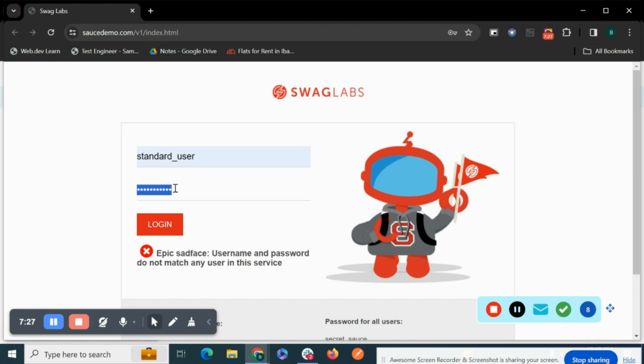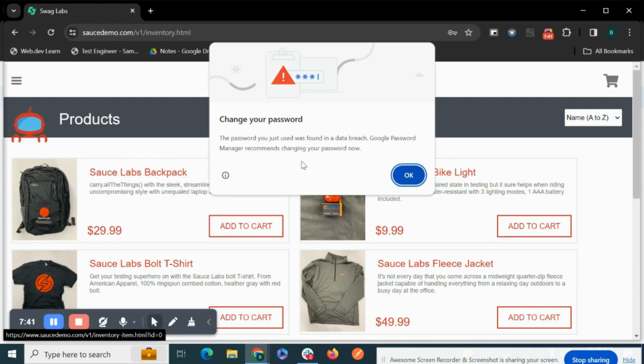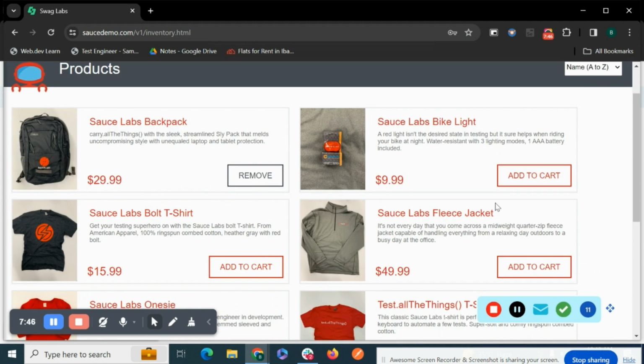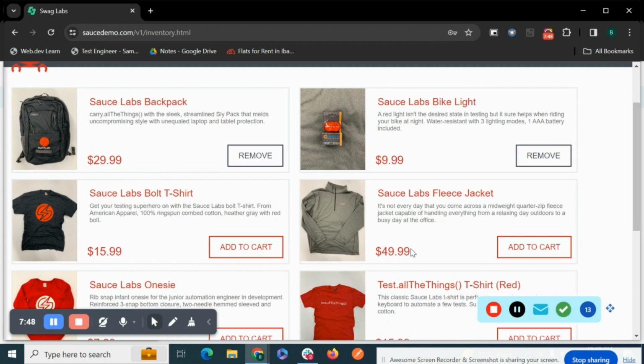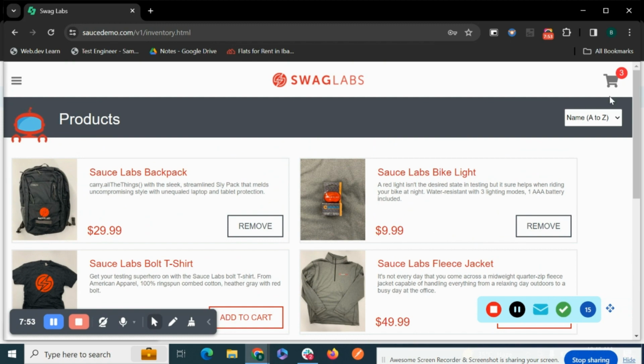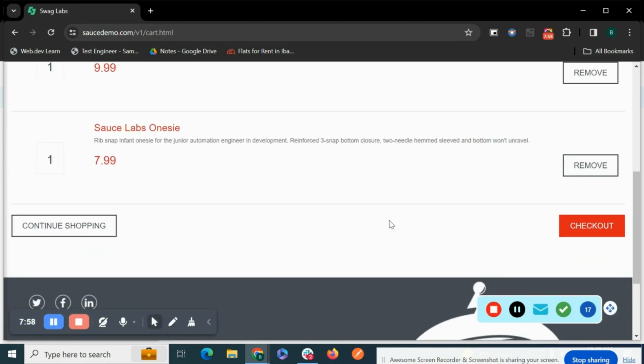Okay, I think our username is wrong. So I would just write it again, secret underscore sauce login. And yeah, we're logged in. So I want to add items to cart. So I will just add this item to cart, add this item to cart, and this. We already have these three items saved in our cart. We can check the cart to see it is being saved in our cart, and we check out.